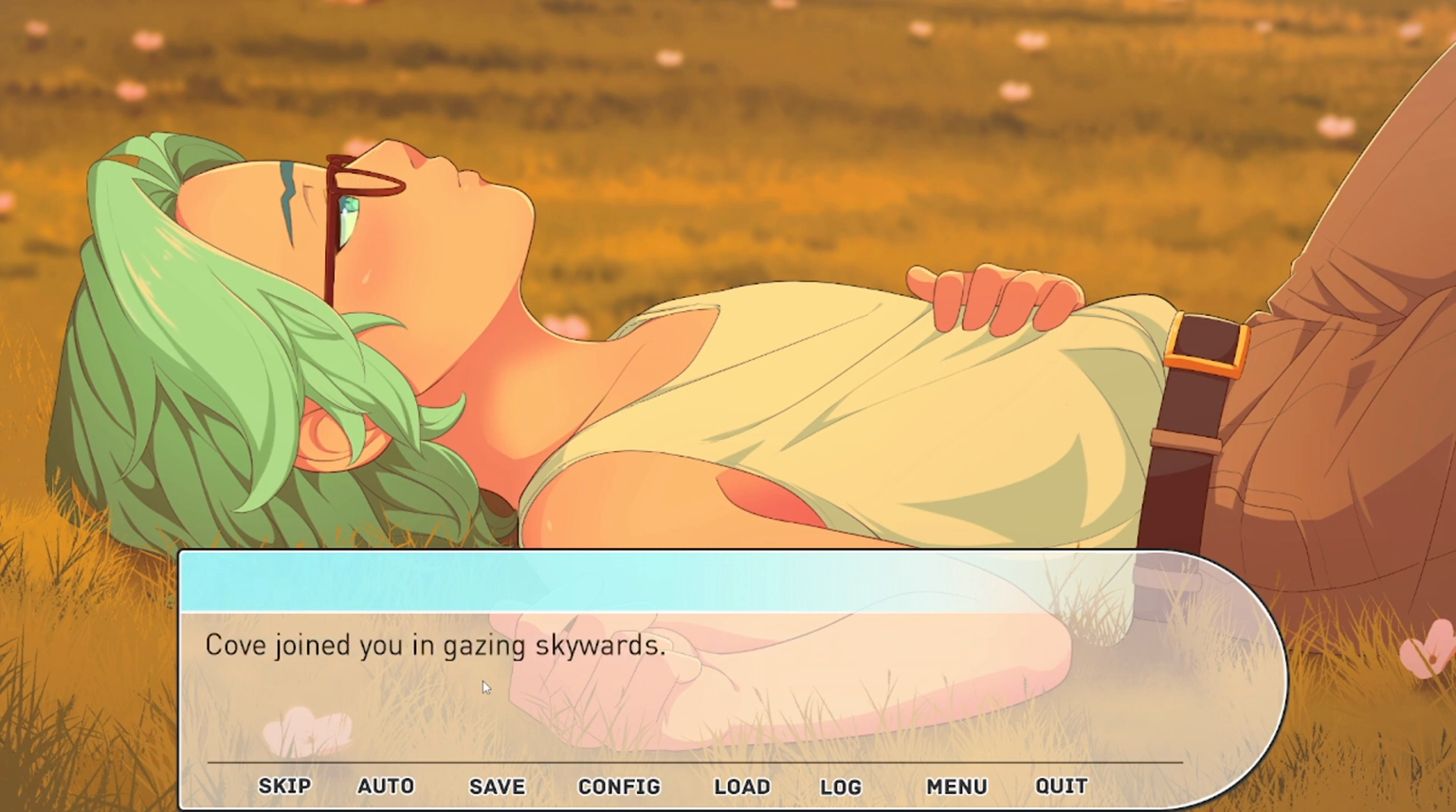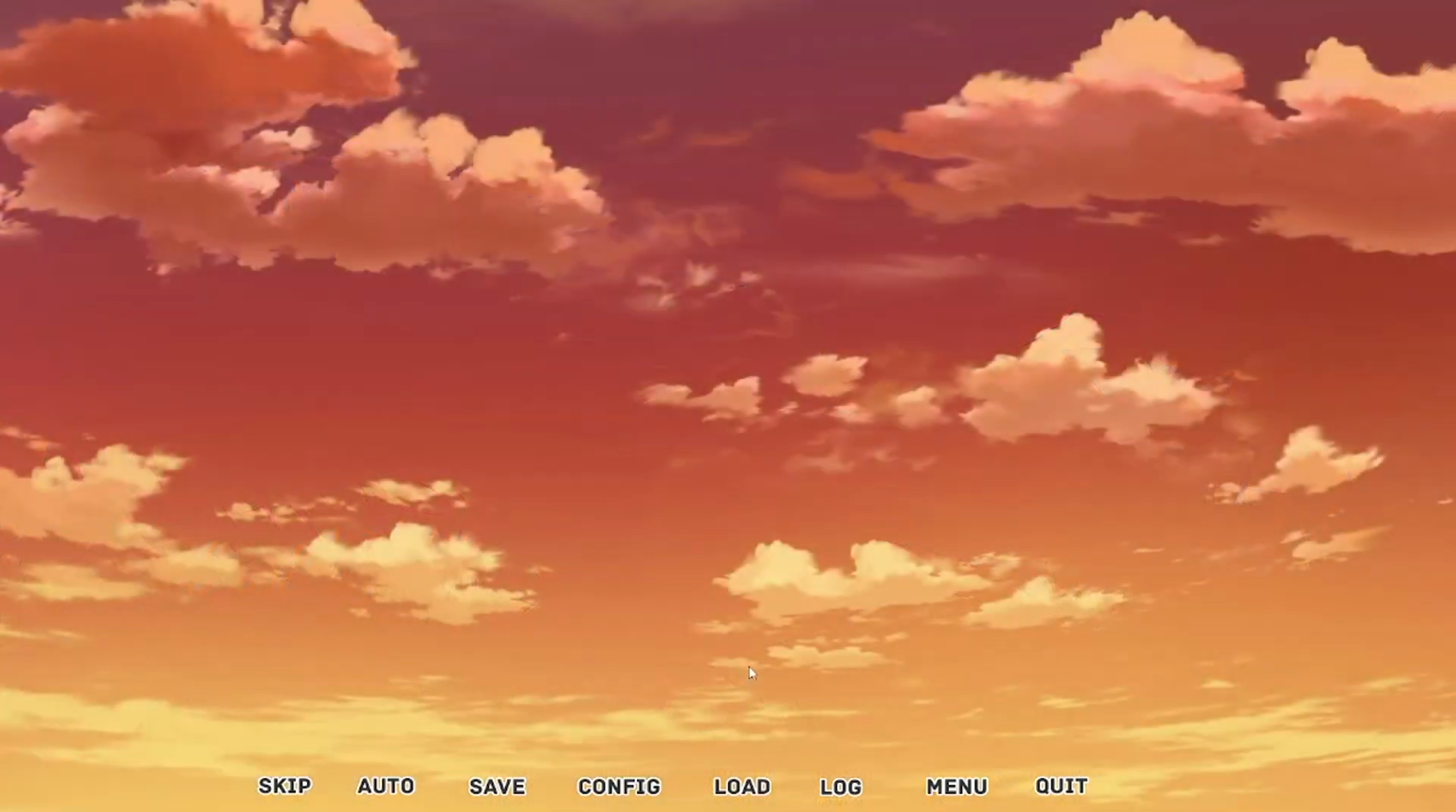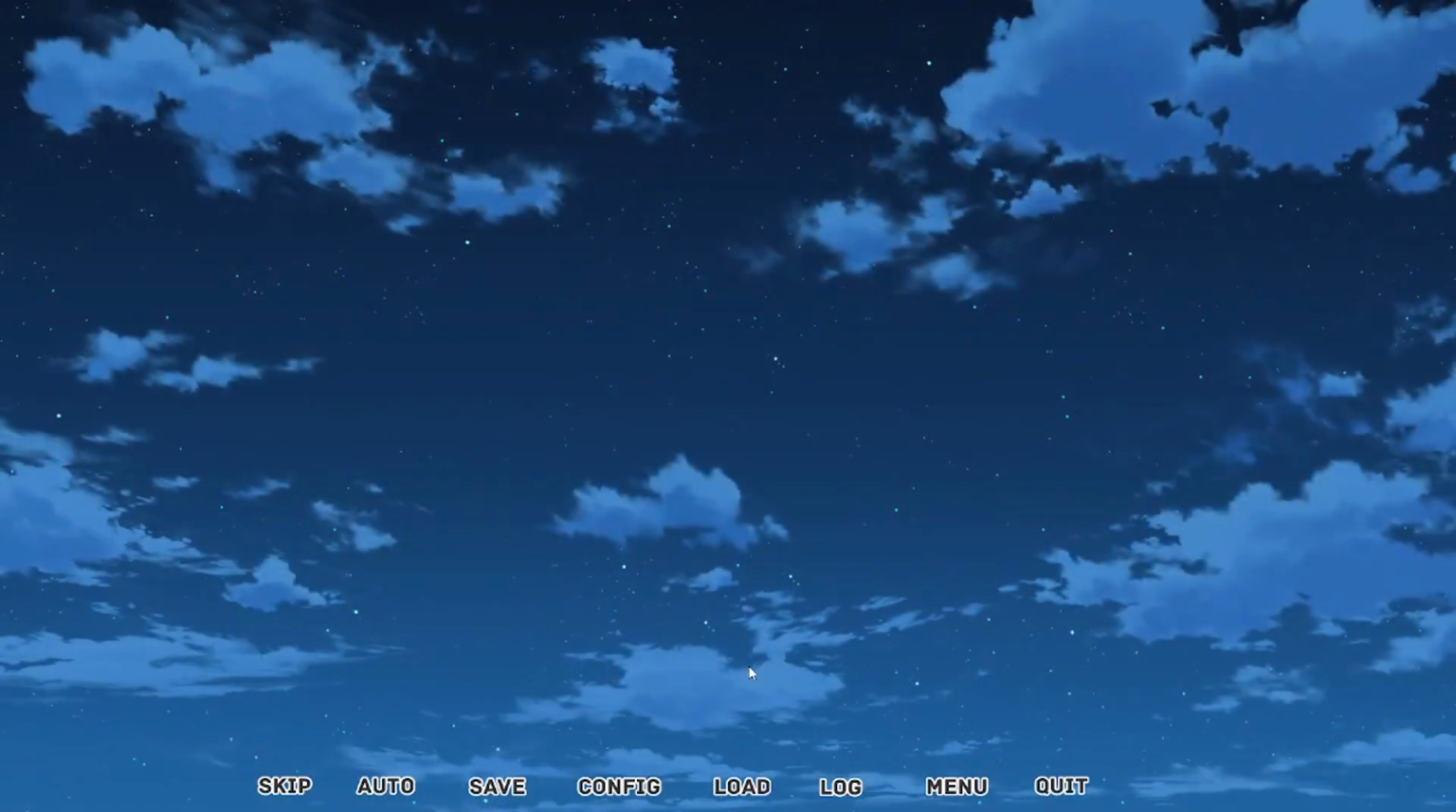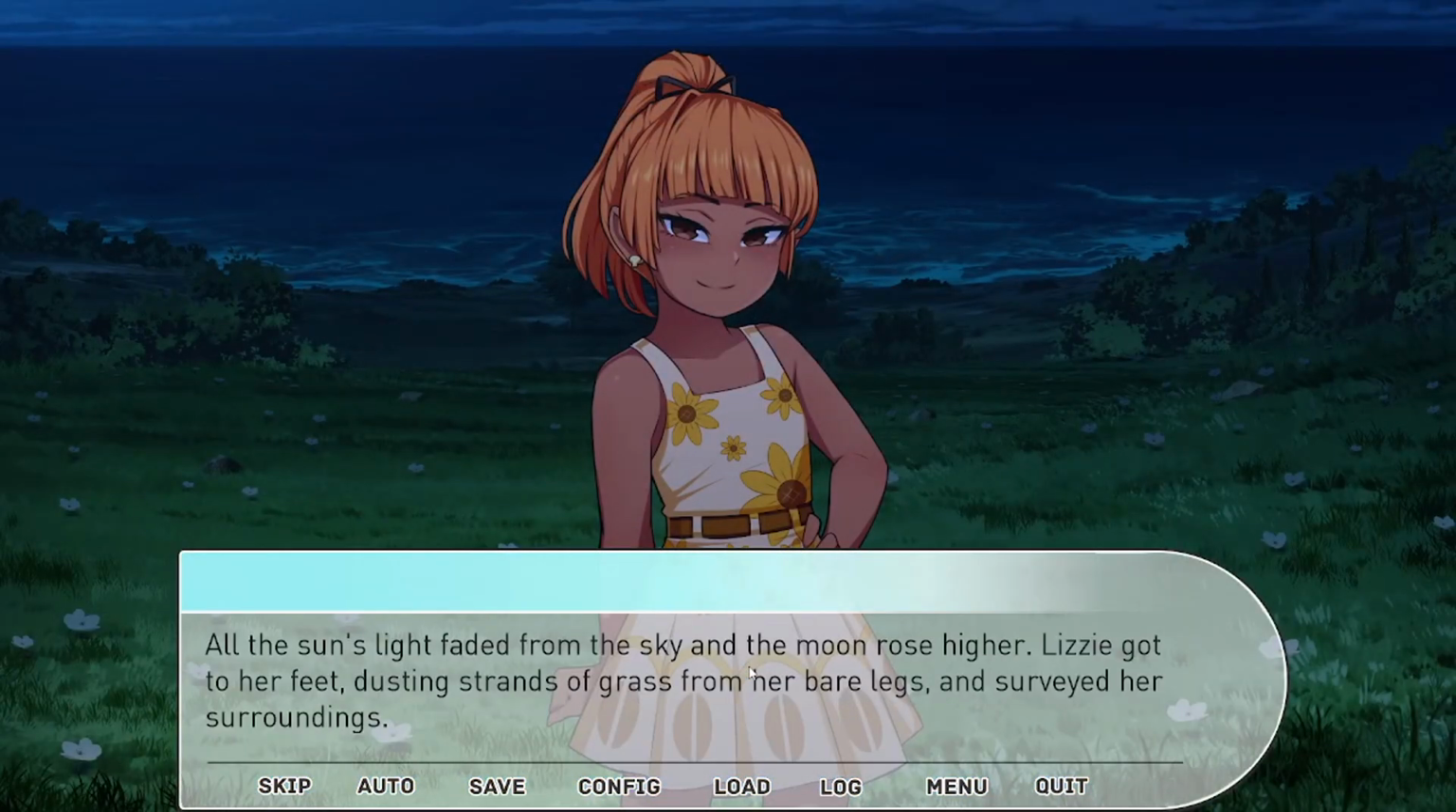"Look, a dolphin!" Cove joined you in gazing skywards. "Yeah, I see it." "Really?" "No, but I like dolphins." "Hey!" He chuckled at your reaction. "Oh my gosh, they're so cute!"